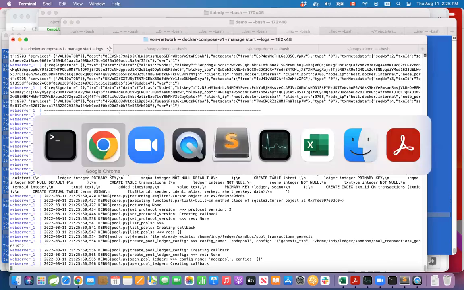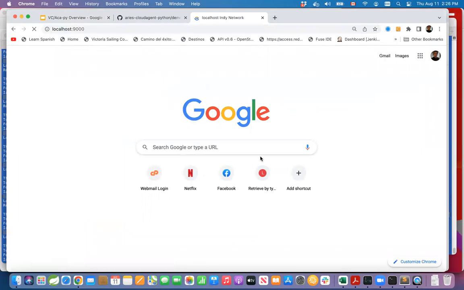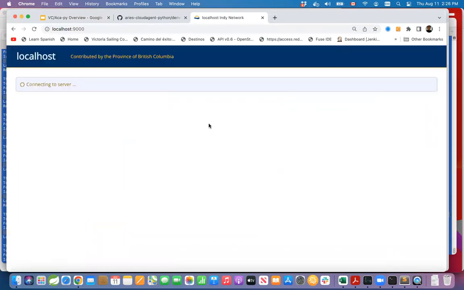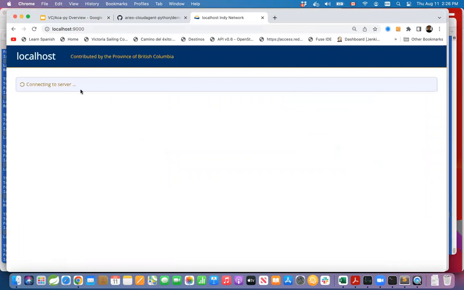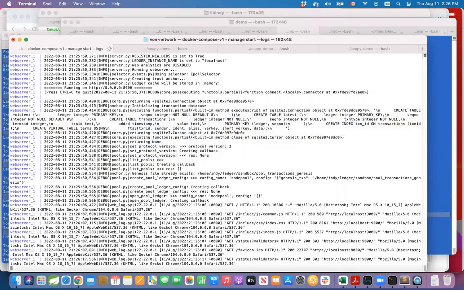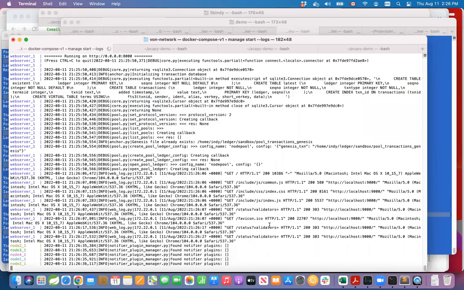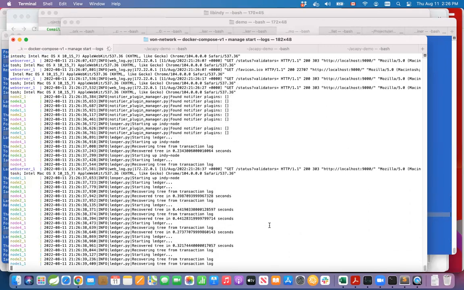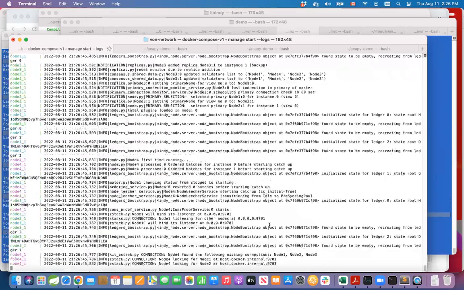The ledger browser is available at localhost:9000, and it's useful because you can see what is happening here. It's not starting up for some reason. It's just taking a while. Normally it's faster than this. It seems to run slower when I'm trying to do a presentation.